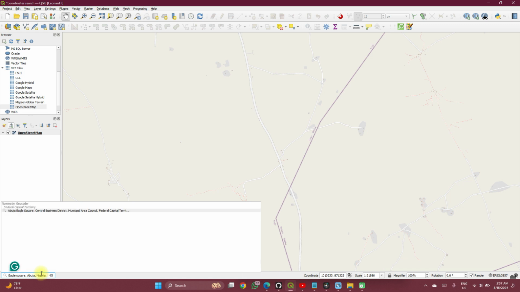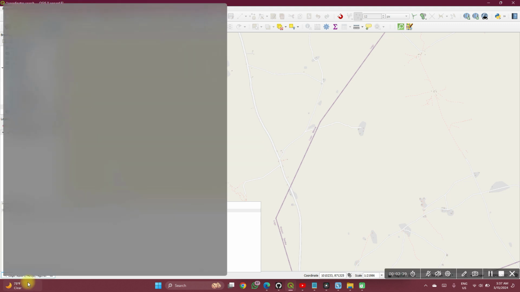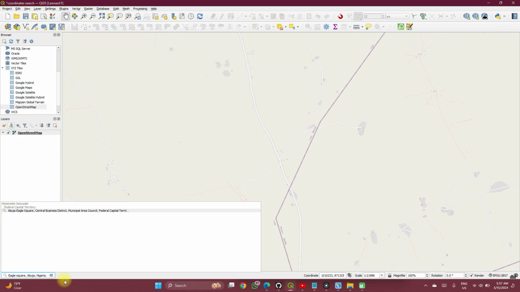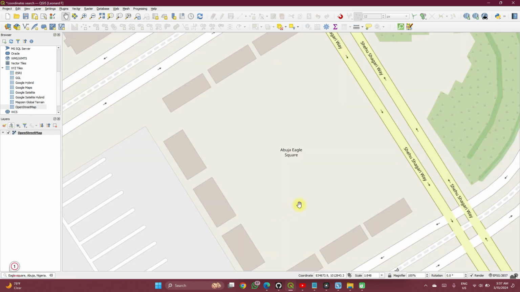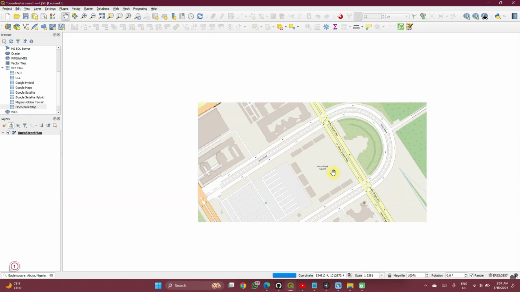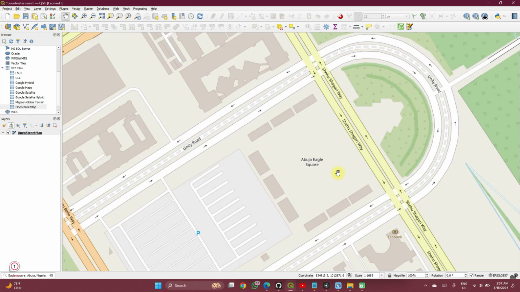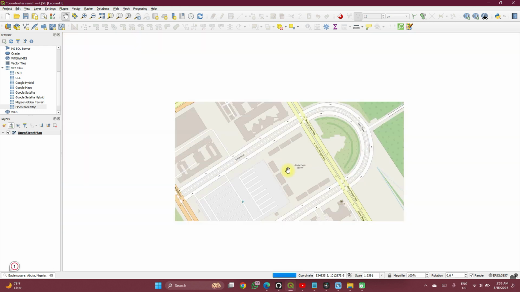You enter your address. Make sure your address is as readable to a geocoder as possible. So you write Eagle Square, Abuja, Nigeria. Not just Eagle Square. Eagle Square could take you to somewhere in Philippines or in Brazil or thereabout. When you're done, you click on OK and it takes you directly to the spot where you want. Follow the dot. That'll be it for this video.